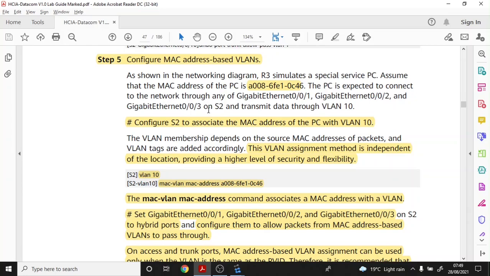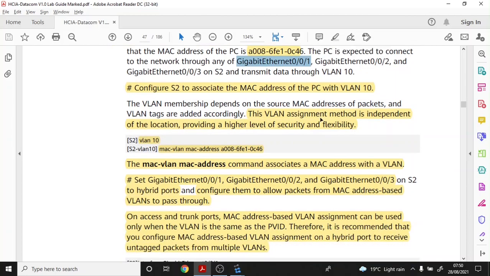compared to port-based VLANs, because if you move a PC from this interface, if you're using port-based, and this one was configured with a PVID of 2, and this one was configured with a PVID of 3, now if you switch a device from this interface to this interface, when you're using port-based VLAN configuration, then you'll have changed the VLAN that particular device is in. But if you use MAC-based, then it remains the same. So for the interest of time, we are not going to be configuring G0/0/2 and G0/0/3. We're just going to configure G0/0/1.